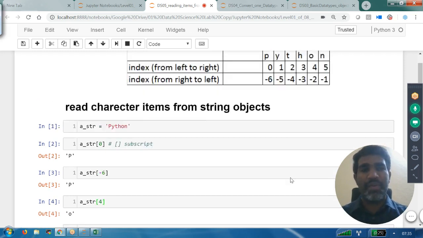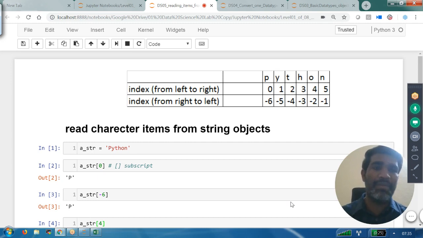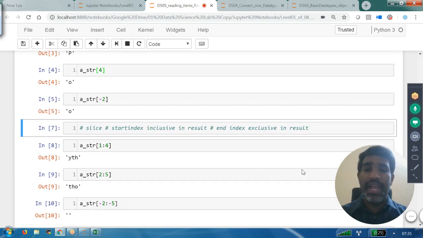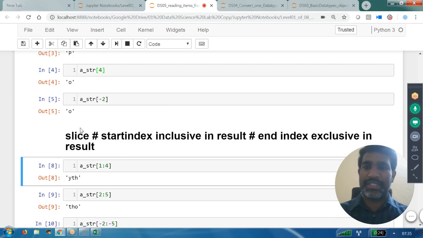Now similarly, if I want, let us say, n, can you tell me what the answer is? 5 or -1. Now, let us move on to the next one, that is called slice. The next concept we have here is called slice. What do you mean by slice?